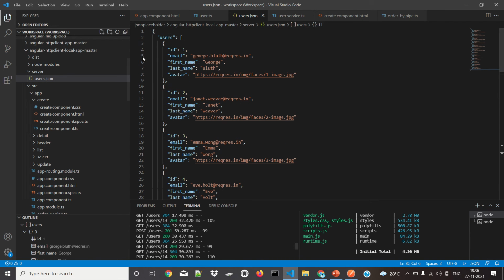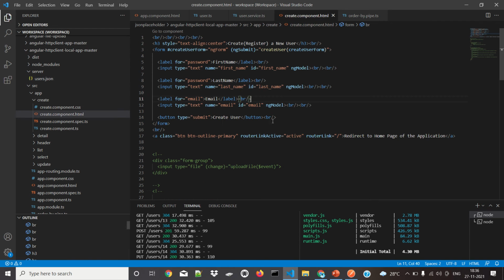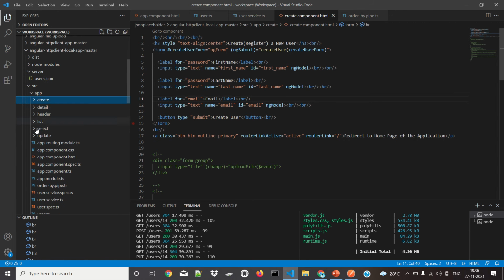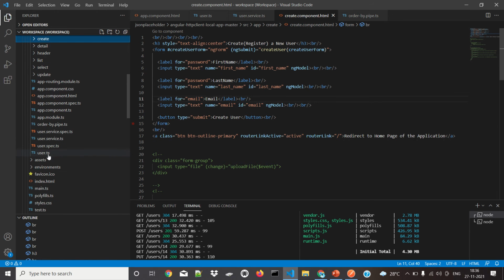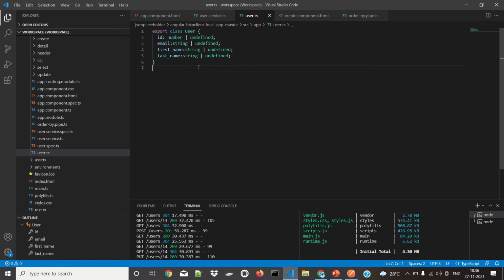So this will be acting as a backend server. So no issues on that. I will close it and go. First I will open the user.ts.